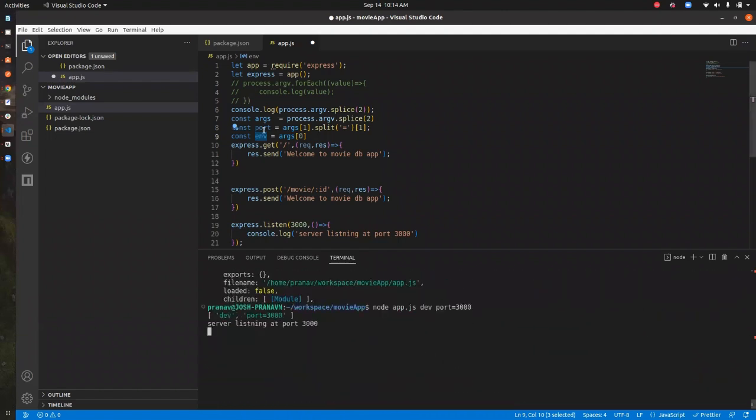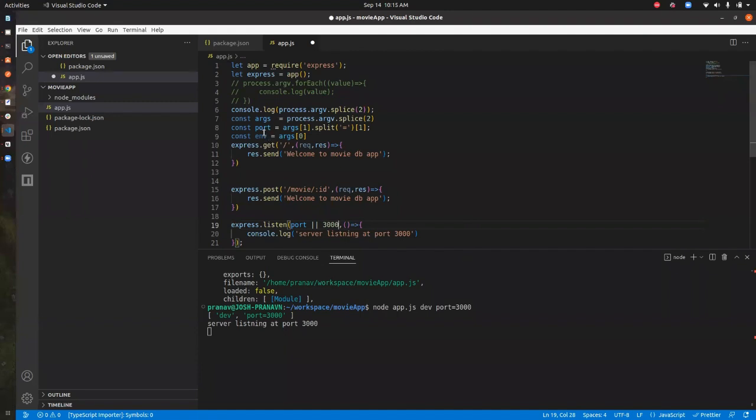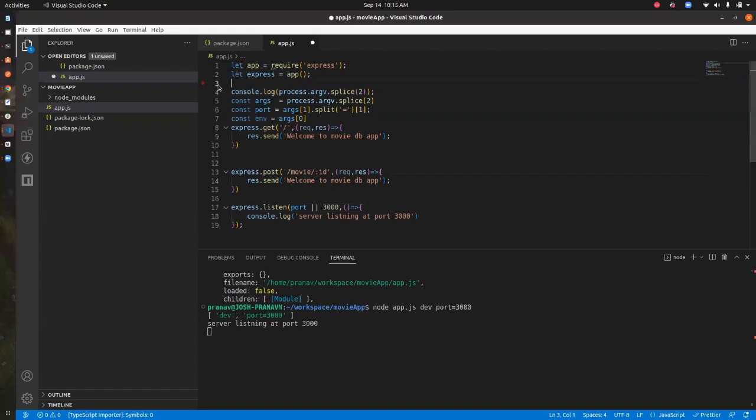Okay, we'll see that. For now we'll be using this port. We'll be adding port, but what if someone forgets to pass it on the command line? Then we will use this default. Similarly, environment, currently that is not required. We will come to that later. Now I guess you understood how we can use command line arguments.